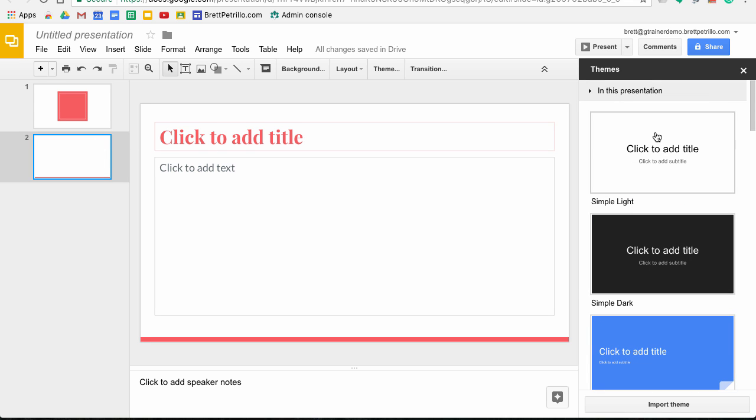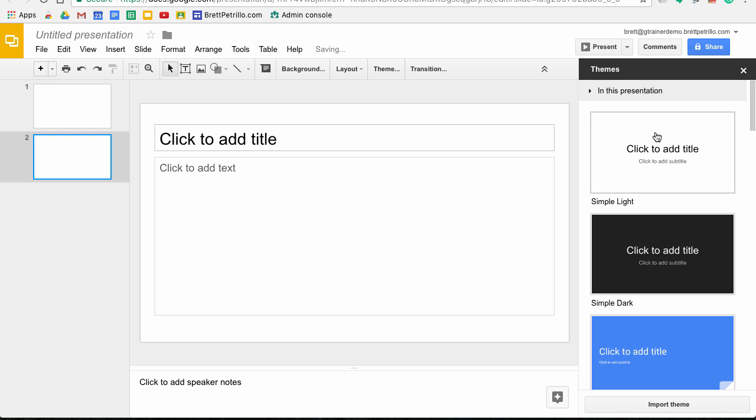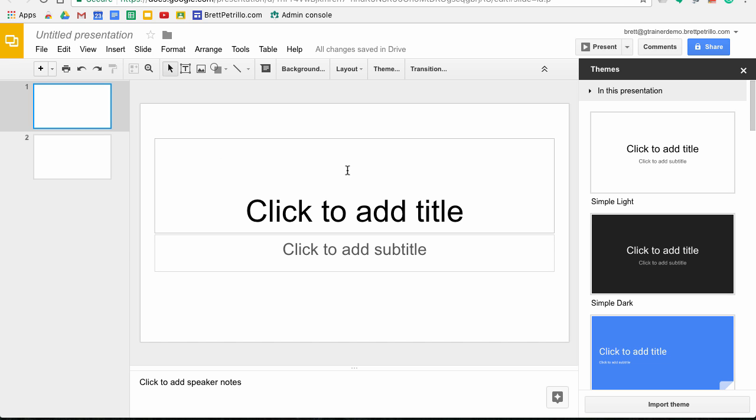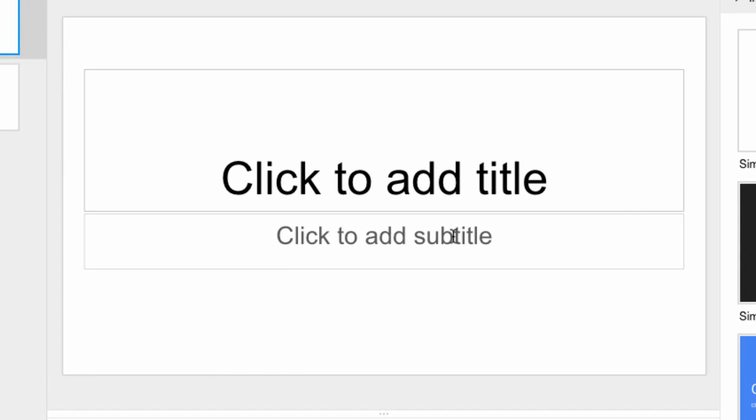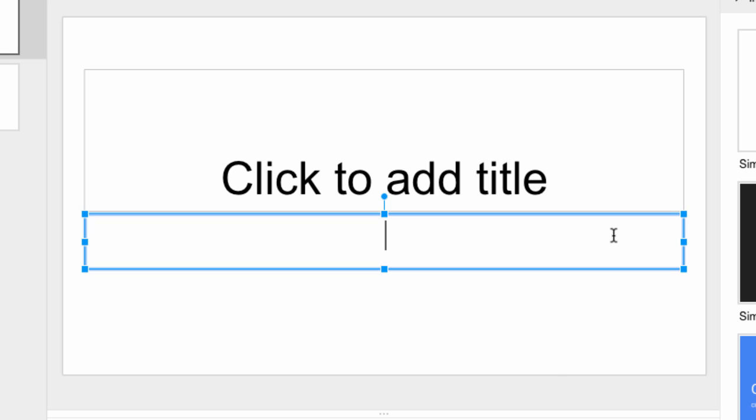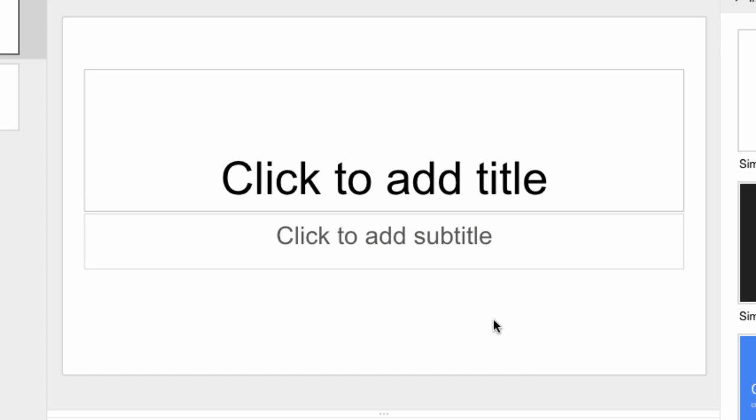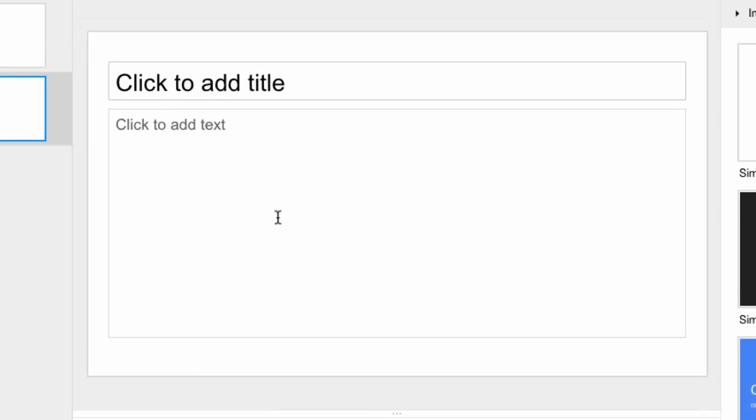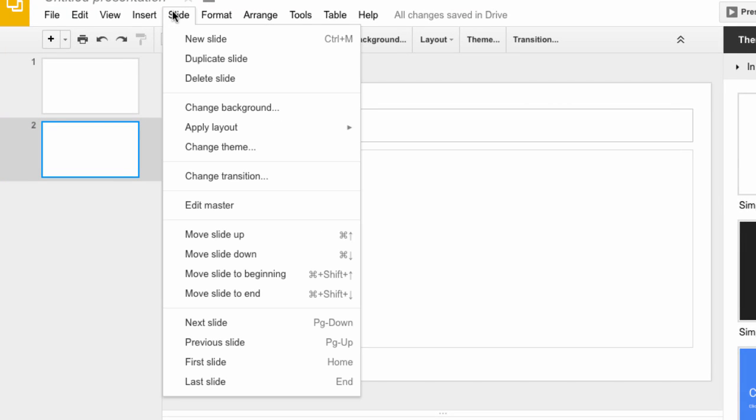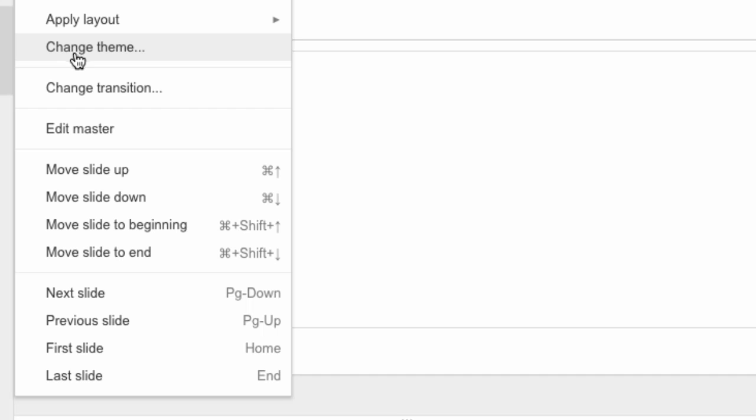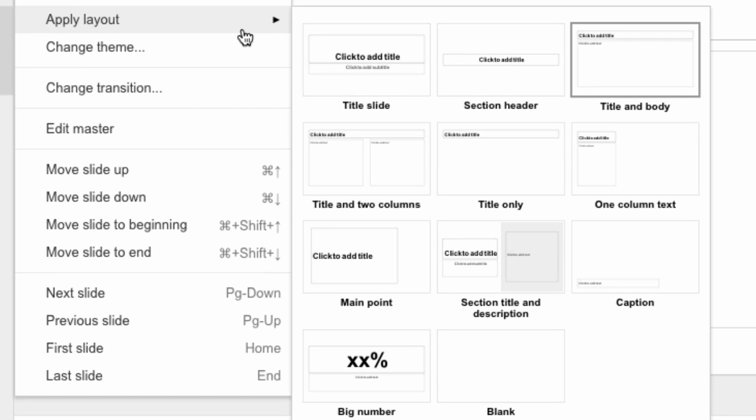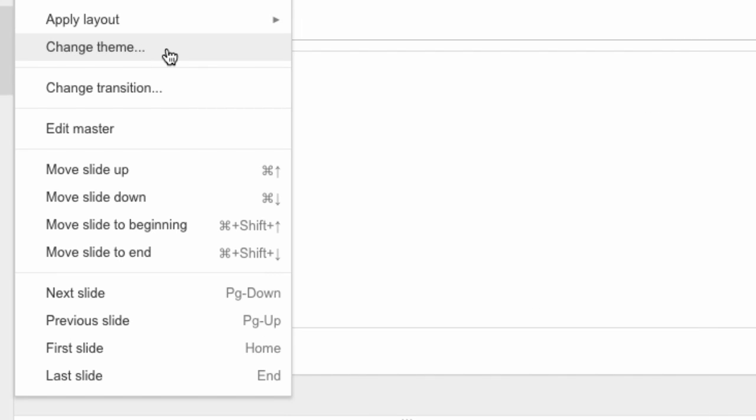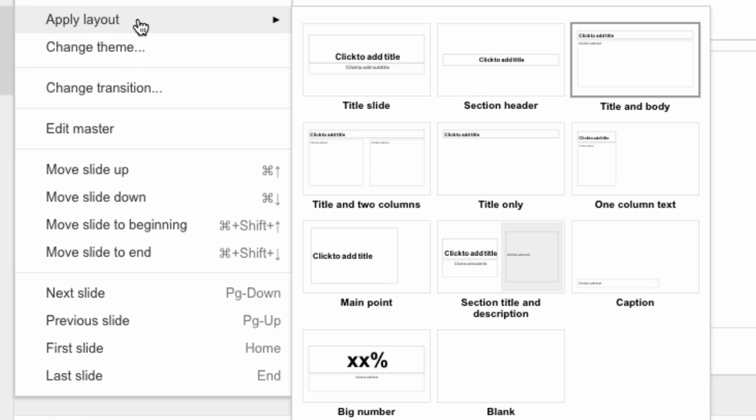Now this is what we call the layout. I'm going to go back to just a basic theme so that I can tell you about the layout. Now you see this box here, there's two of them. They're text boxes on your screen. That is the layout of that slide. Notice the second slide has a different layout. You can change the layout of your slides by going up here to slide and change layout or apply layout. You can also change the theme from this screen here.